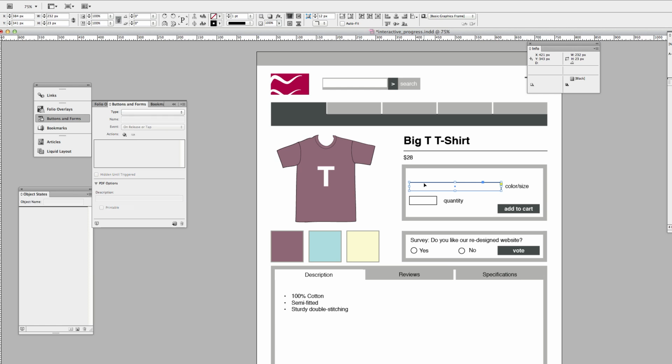And then what I want for this rectangle is a drop-down with all of the color and size options. So in the buttons and forms panel this time, I'm going to select combo box, and I'm going to start adding list items here. Let's give the purple a fancy name. Let's call it mauve, and it'll be small, and I'll click the plus sign to add that, and then I'll do mauve and medium, and plus sign to add that, and so on, adding all the color and size options, and that'll be ready to go.